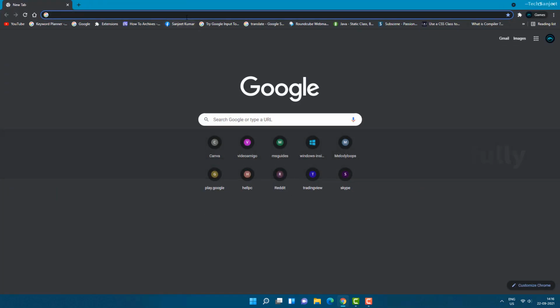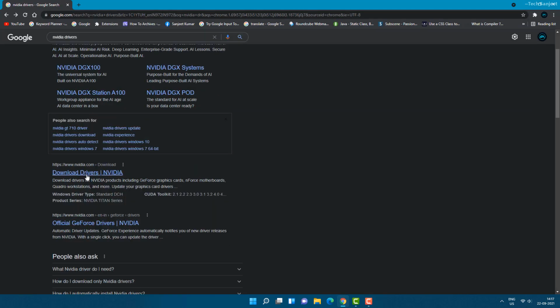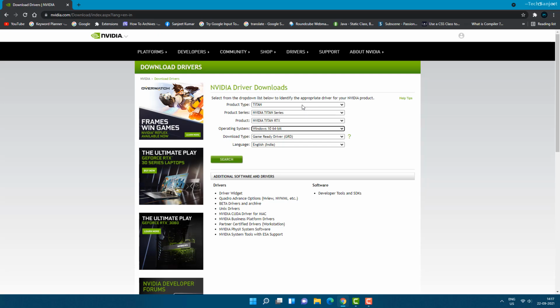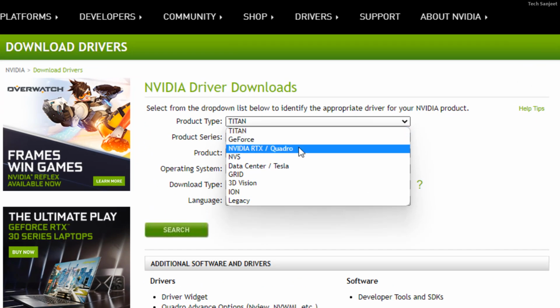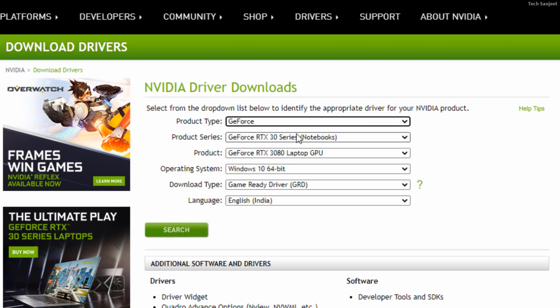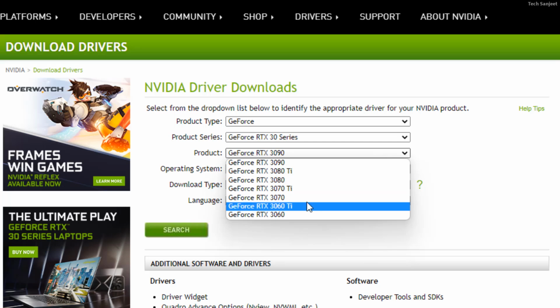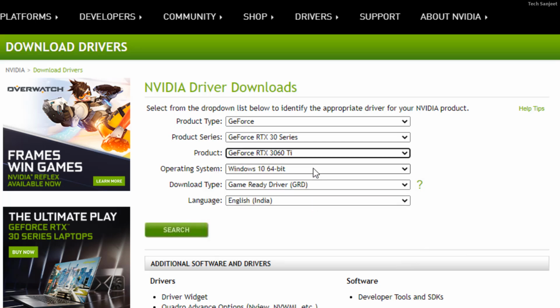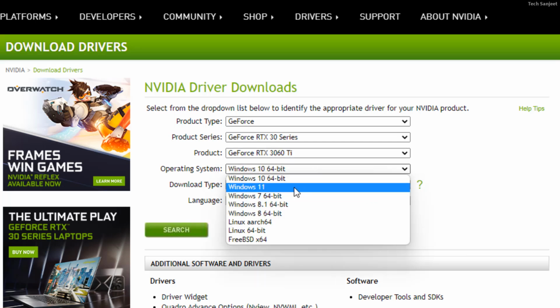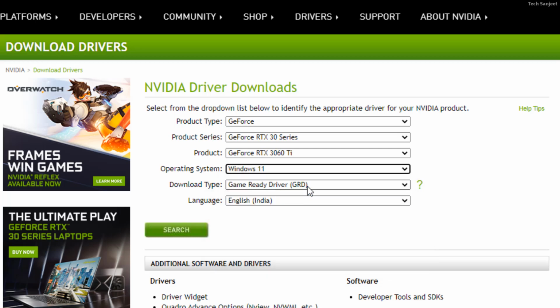Open your Chrome browser, type here Nvidia driver and click on download drivers. Here you need to select your product type, like GeForce or Nvidia RTX. I have GeForce, so I selected this one, and I have the 30 series, so select this one, and I have 1660 Ti, so select this. And now here you will see Windows 11. Earlier you couldn't see Windows 11, so recently they gave an update with the latest driver for Windows 11.